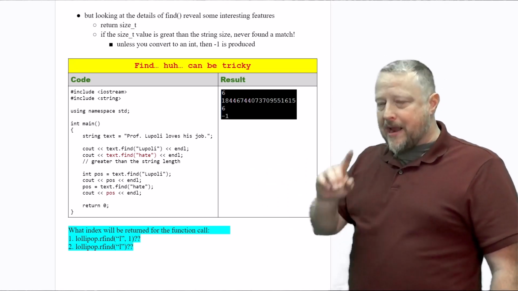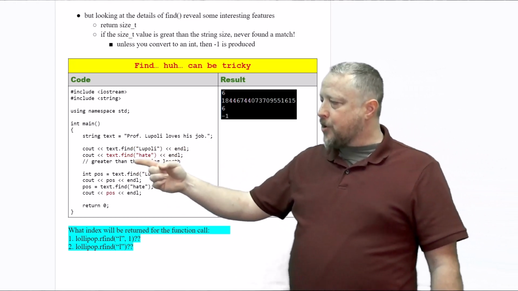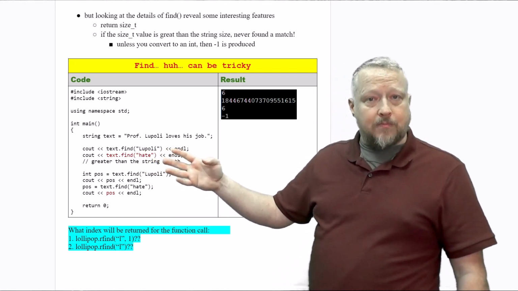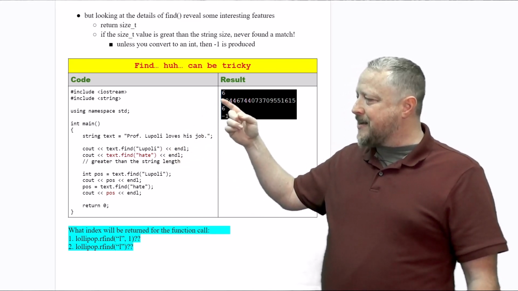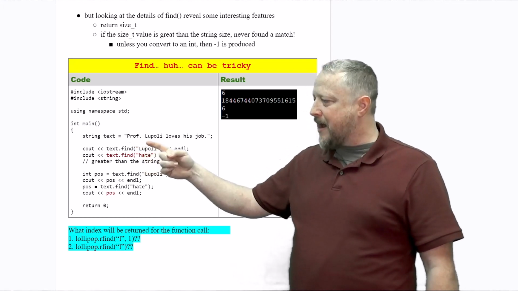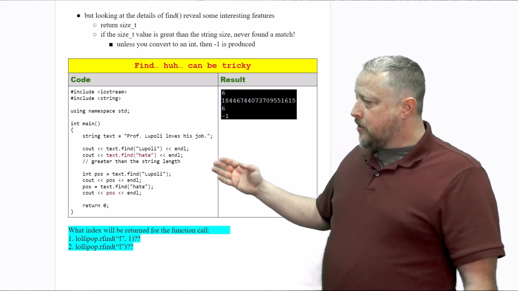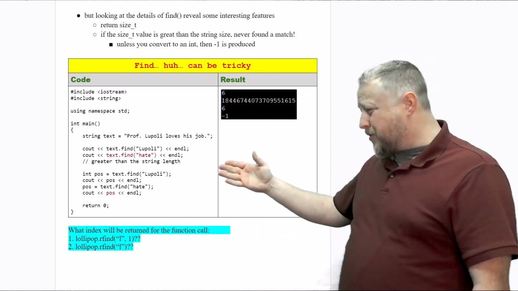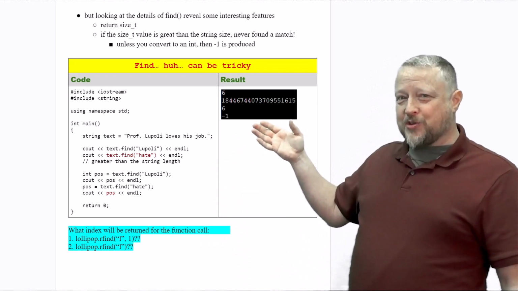What do I even mean by that? Here's an example. String text: Professor Lupoli loves his job. I'm going to try to find Lupoli, and I'm going to display that. I'm going to try to find hate, which, by the way, never shows up. So if we look at it, when we're trying to find Lupoli, it tells me it's index 6. Okay, so P is 0, 1, 2, 3, 4, 5, and 6. Yep, there's the L. For the hate, which is not there, it returned a huge number. That's a heck of a lot bigger than the string length, which is about 20-some. So that's quite interesting that it's going to return that.